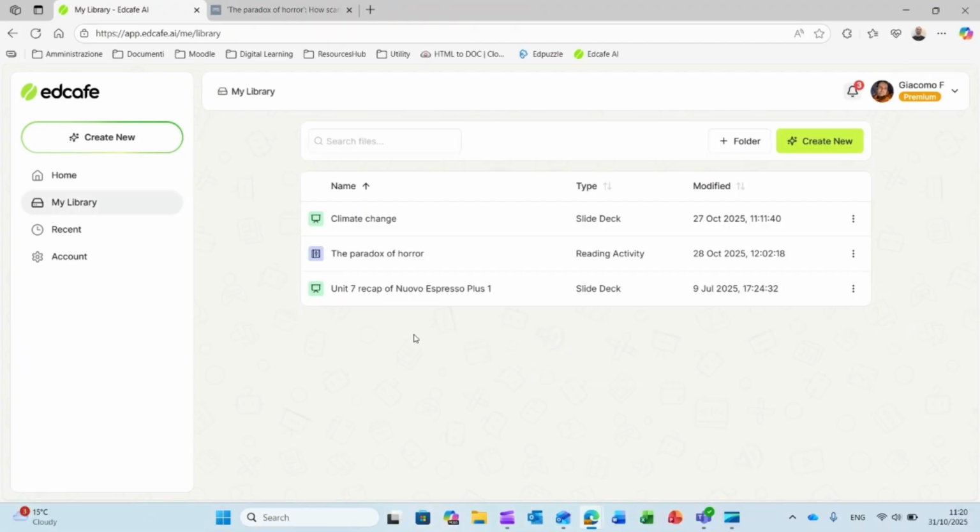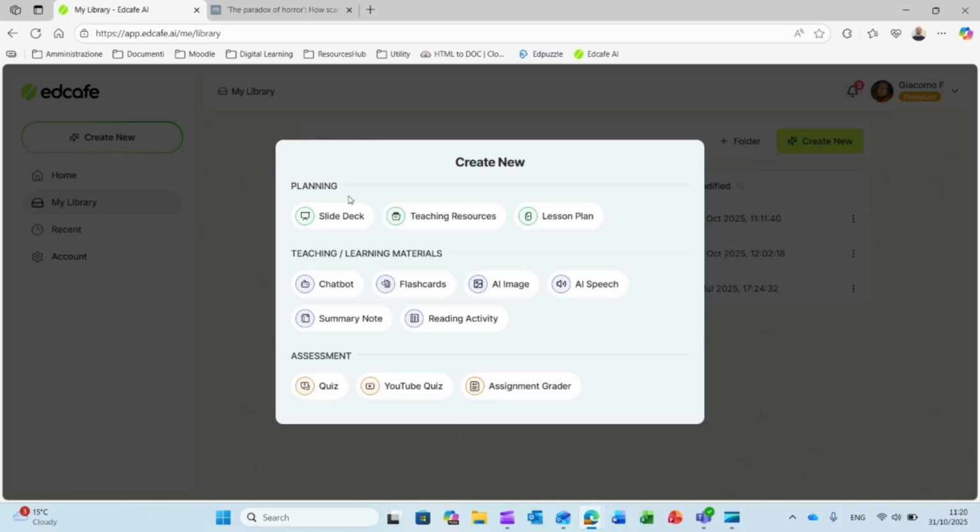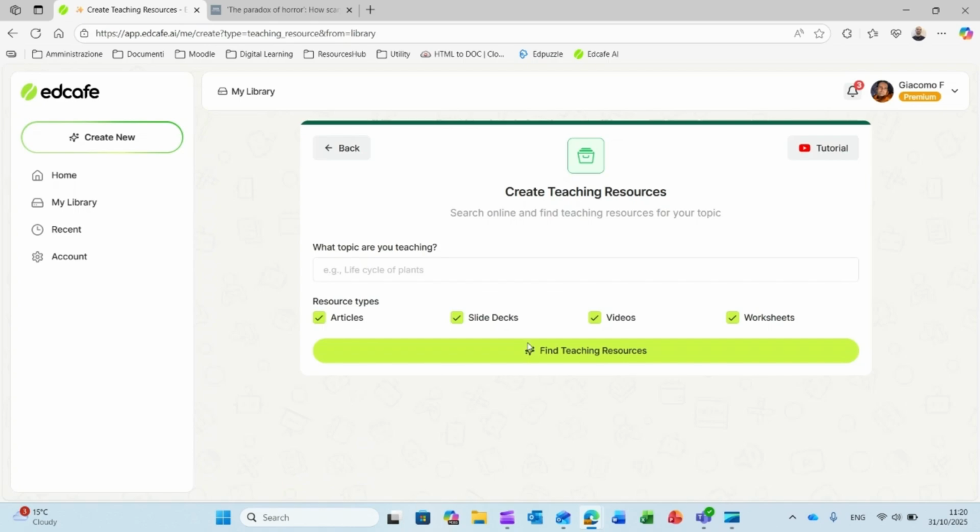So now let's move on to another one of the things that we can create. I want just to quickly show you the teaching resources, because although it says create teaching resources, it is a little bit misleading because you're not really creating anything. These tools allow you to search online for resources. It is not a perfect tool, so it depends on what you're searching for. Sometimes it's more accurate than other times.